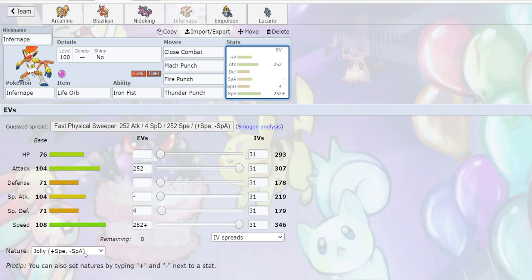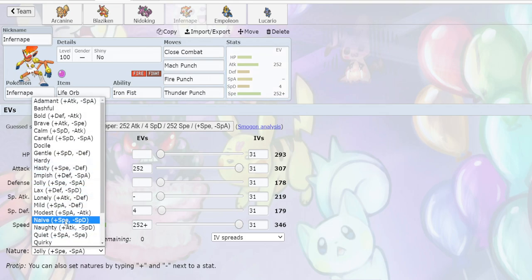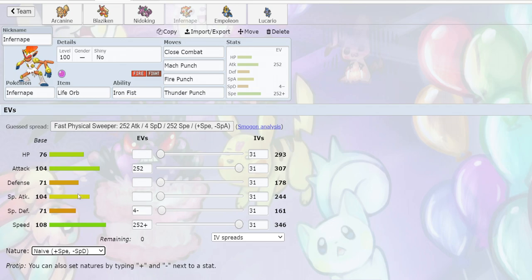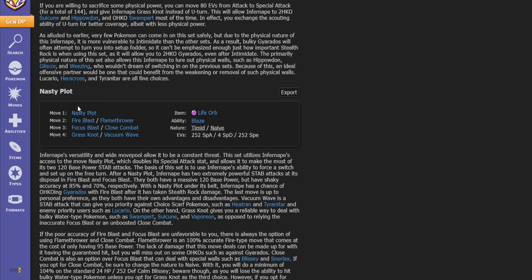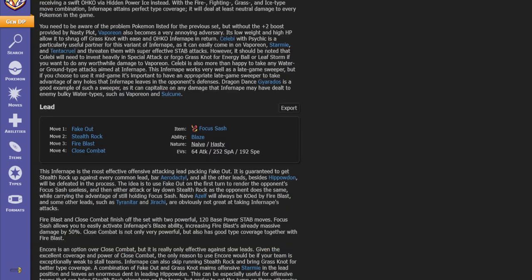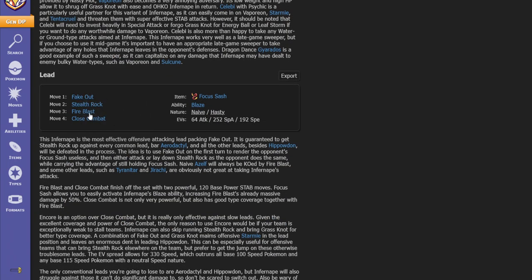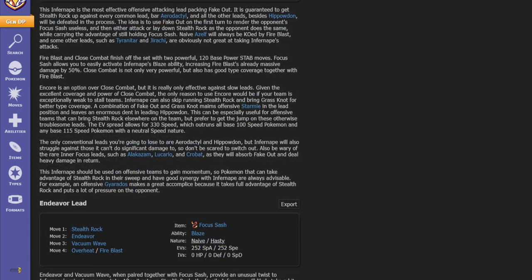Funnily enough, if you want to go mixed, you would probably go Naive. You see how with Naive, we now have no negative special attack bonus, so then we could take 4 EVs in special attack instead. Or you could do a mixed distribution. But with that said, just looking over a few more movesets, you could go special with Nasty Plot, or specially based lead with Fake Out, Stealth Rocks, Fire Blast, and Close Combat. This is a very rare moveset. I don't think I've seen this one very often, especially in the modern metagame.